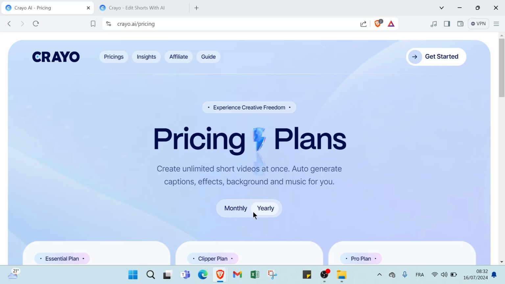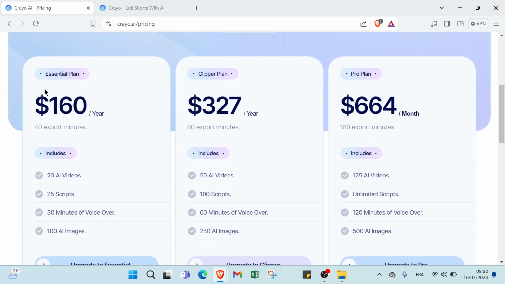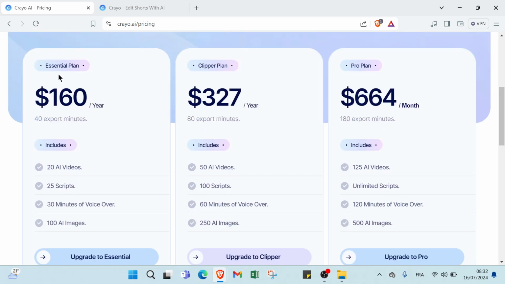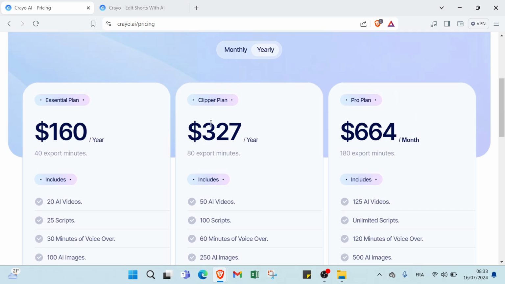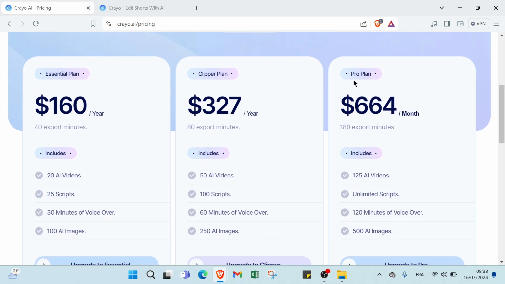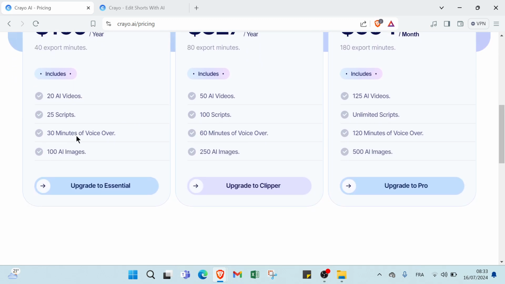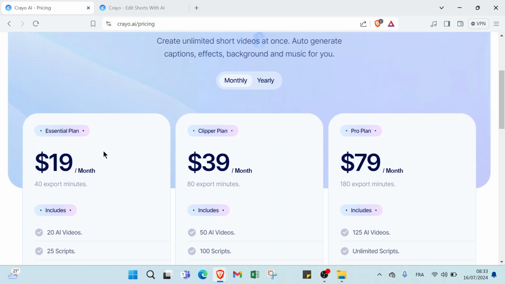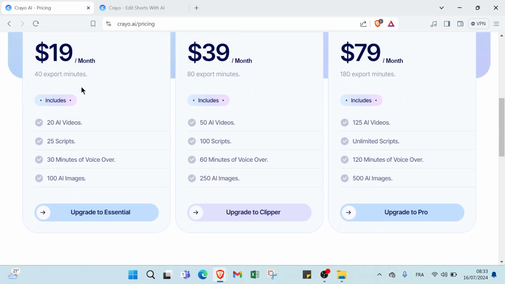About yearly we have, as you can see, 160 for each year. For exports we have the same. For Pro plan we have 327 for each year. Pro plan we have 664 for each year. Have the same pack here. It's like monthly, just you will pay for a year.